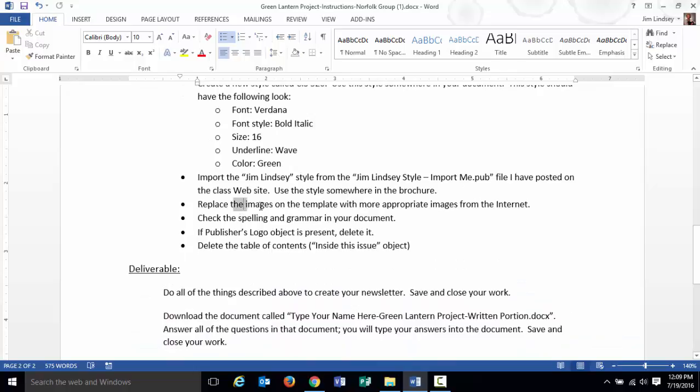You need to use images. Just download those from the internet. You don't have to worry about citations for those, because this is a document you're giving to me, and nobody else is looking at these, so don't worry about citations as far as where you got the images from. But look for images that are appropriate for your stories. We've talked about the spelling and grammar.